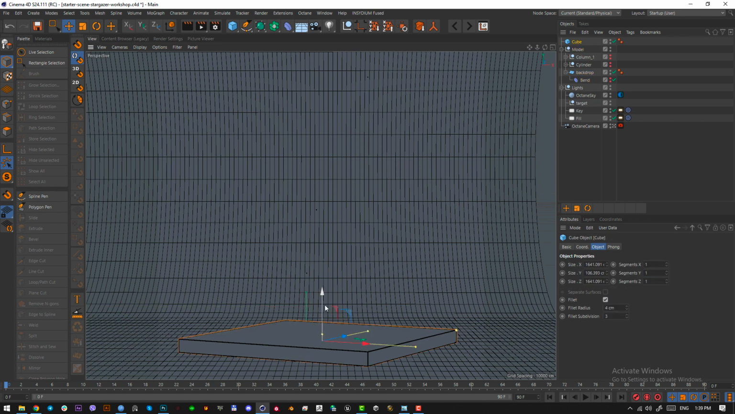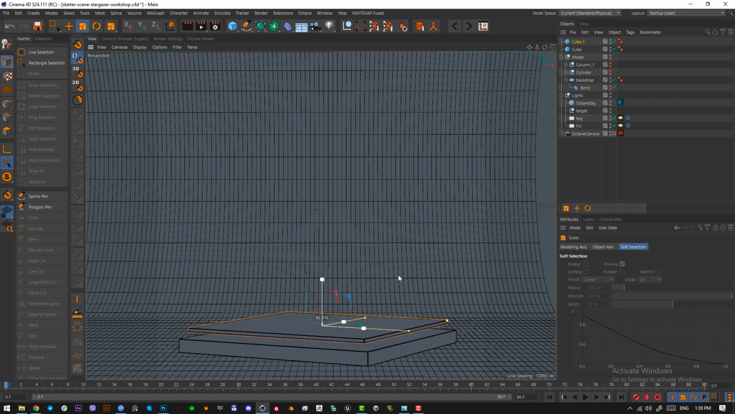So press down Control on your keyboard and pull this up, and it will duplicate it. Go in here and make this a bit smaller, and press T to scale it down a bit, E to move, and move it on top of it.